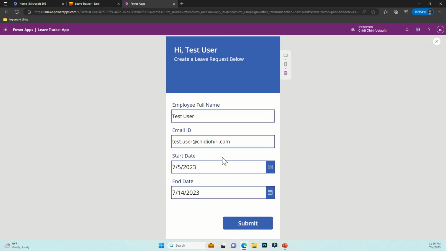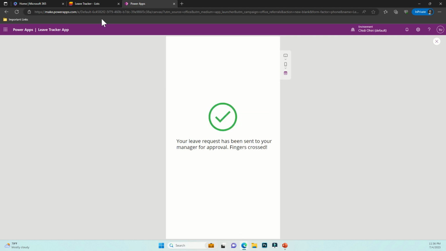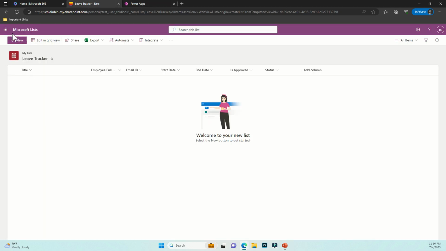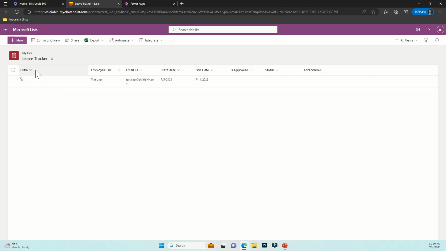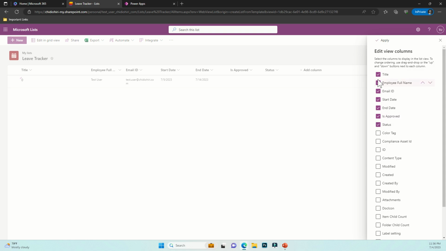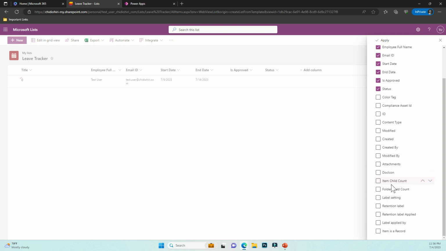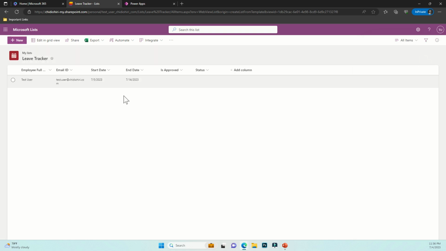So when I come over here and enter test user, start date, if I submit, now you can see that everything went through, and then it takes us to this page. I come over here and refresh, and you should see this record. We can just hide this. Click on column, click on hide, click on title and apply. Now this is hidden, so we'll just look at the records that we need.